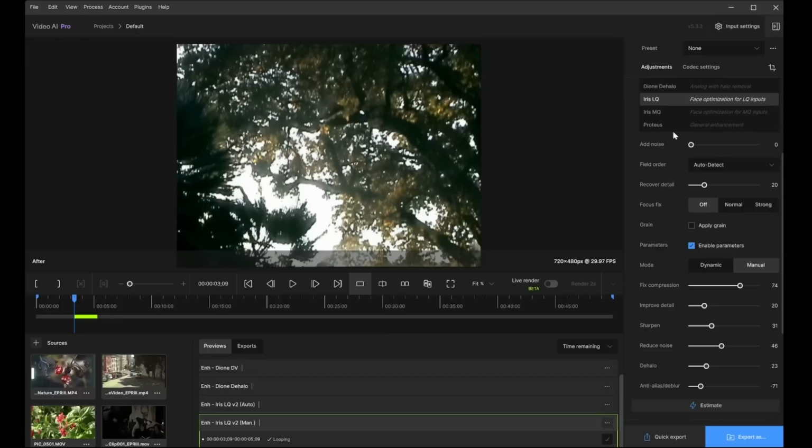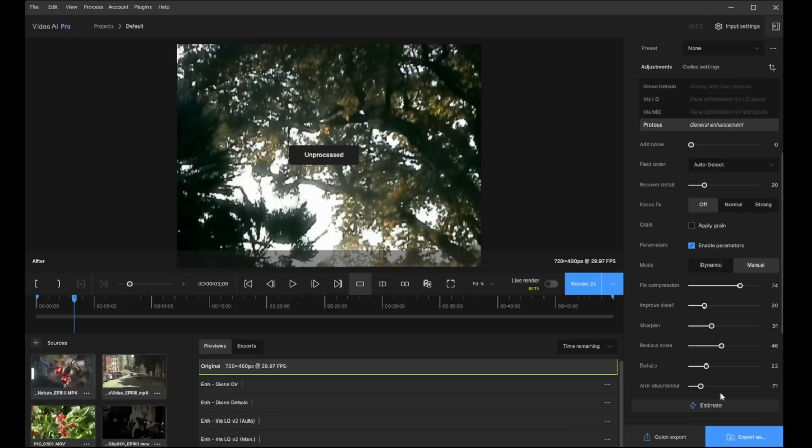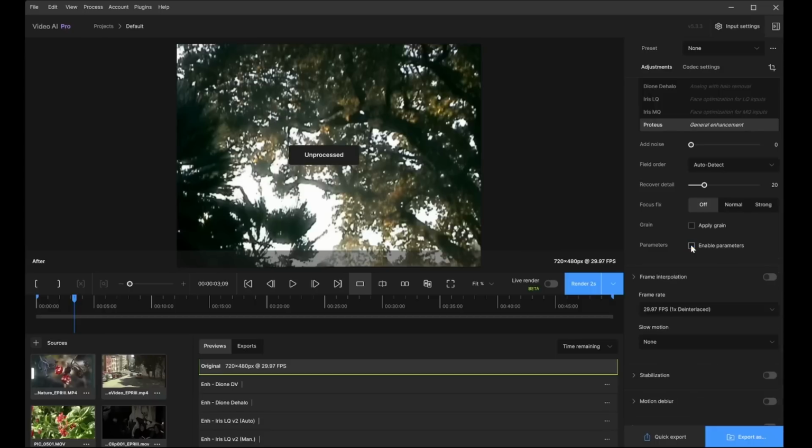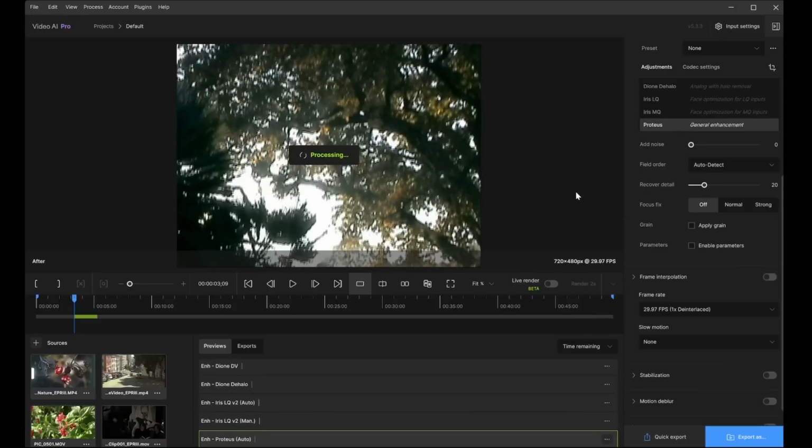Proteus is similar in which you have control on any sort of modifications you want to make. So first we'll go ahead and do everything as auto. I'm going to disable the enable parameters just to see what kind of result we'll get. Again, I'm using field order of auto detect. So, decent result.